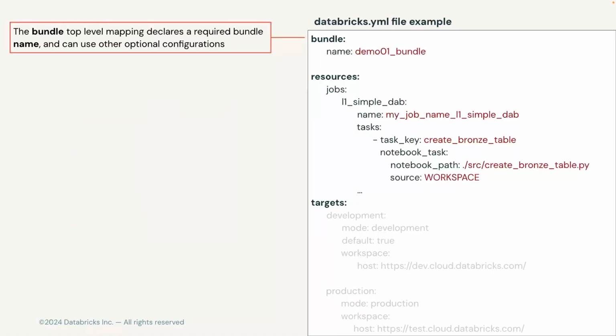A bundle configuration file must contain only one top-level bundle mapping that associates the bundle's contents with a name. Additionally, you can include other Databricks workspace settings such as cluster ID, compute ID, Git, and a few others, if needed. The additional mappings beneath the top-level mapping must be indented. The following example declares the top-level mapping key bundle with a name mapping that specifies the bundle name, Demo01 bundle.